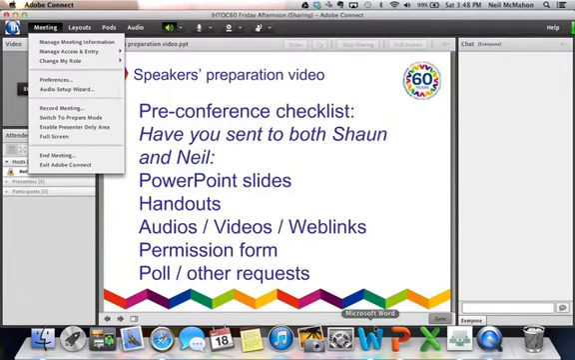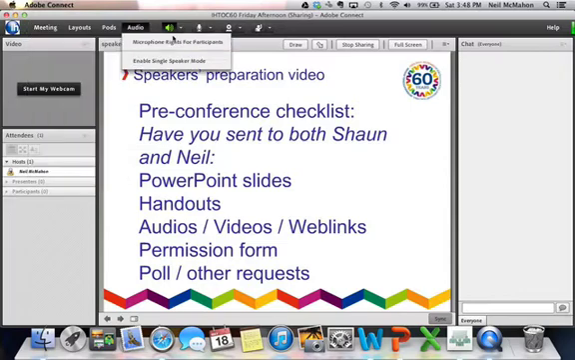So here we are now in the room, and I have some slides here for you, just to check that you all know exactly what you're doing. This is the pre-conference checklist, and also just to make sure you know how to move the slides on by using the cursors down at the bottom here. So make sure you've sent us all your PowerPoints, handouts, etc. Any web links you might have, let us know about them, please. The permission form. And if you want to use any polls or other strange things, do email Sean and I.